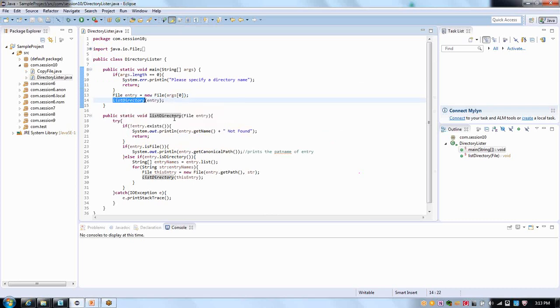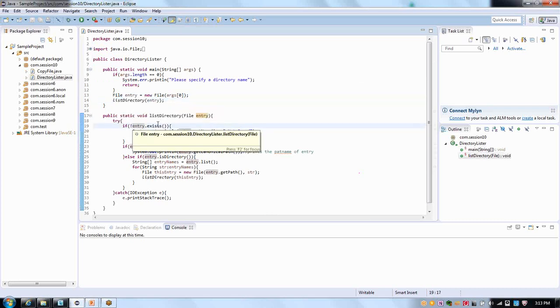So what exactly does listDirectory do? See, we already discussed exists, so it will check whether a particular file exists or not. If it does not exist, it will throw a FileNotFound.